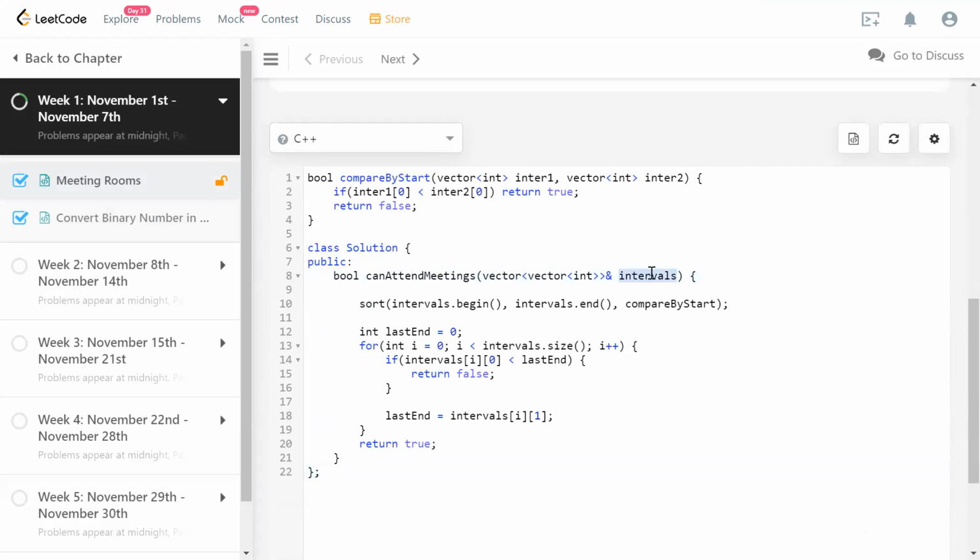So what I have done here is I have taken all the intervals and sorted them by their starting time. All I need is the starting time. If the starting time is equal, I don't really care. I'm just returning false because it doesn't matter, right? Now I'm initializing last end, the ending time of the last interval, to 0. We don't have any intervals at the moment. But as we go through each of these intervals, which are already sorted by starting time, we check whether the starting time of the current meeting is before the ending time of the previous meeting.